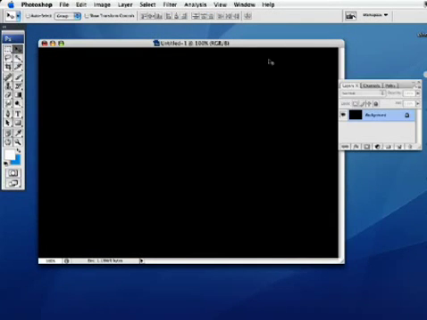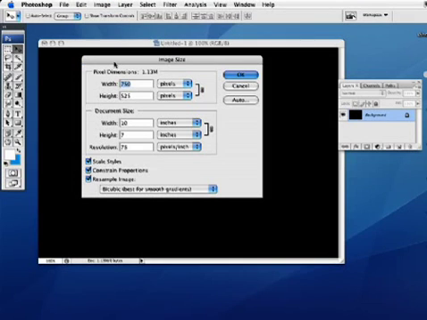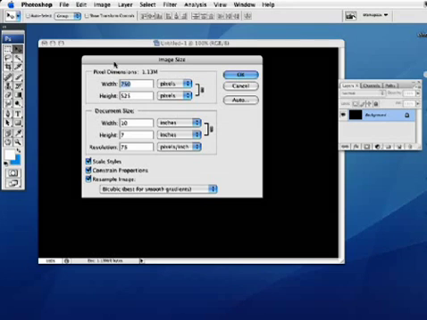Here I have a document. If I go under Image Size, you can see it's 10 by 7 inches at 75 dpi. Now this is of course for the sake of demonstration. If you're working in print or anything like that, you certainly will want to work in a much higher resolution file. But here's what I have here.